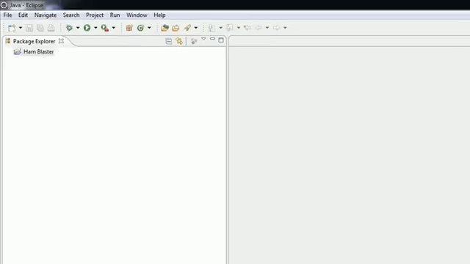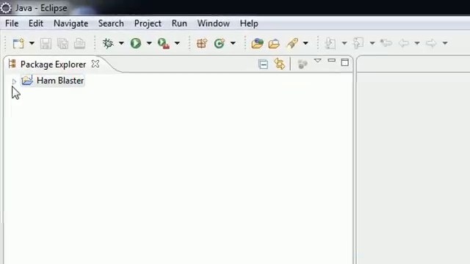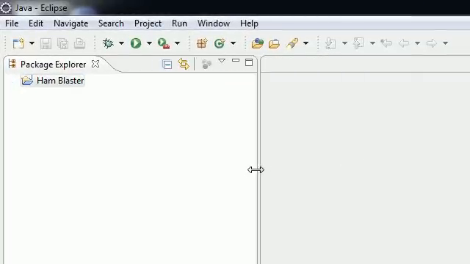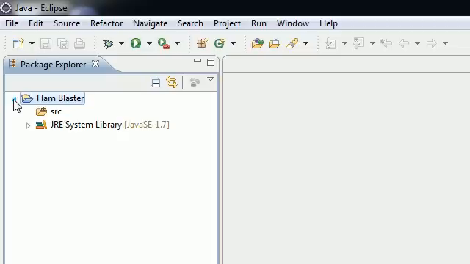Not me. Alright, so now we made a new project and it's named Ham Blaster. Guys, if you don't name it Ham Blaster, it's not gonna work. So now go ahead and expand Ham Blaster. Let me go ahead and tighten this up a little bit. I don't like that so big. Okay, expand this. So now you see source and JRE system library, and once you have that expanded, go ahead and right click this source.